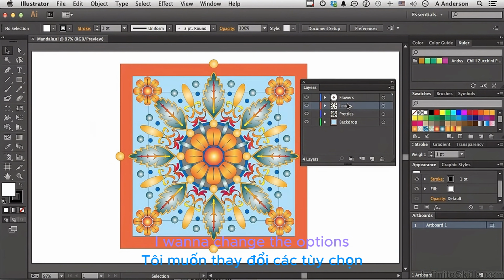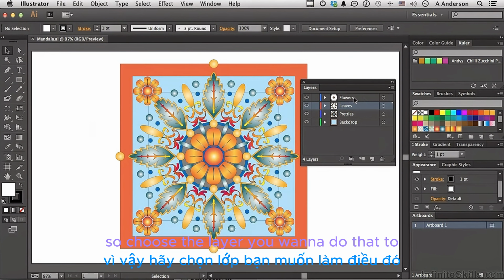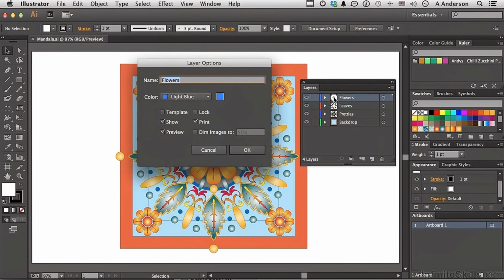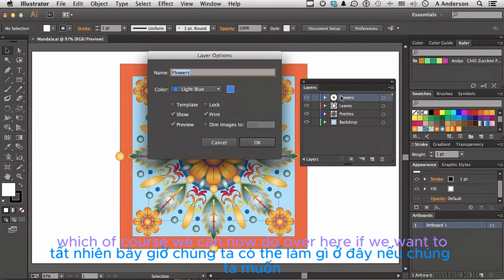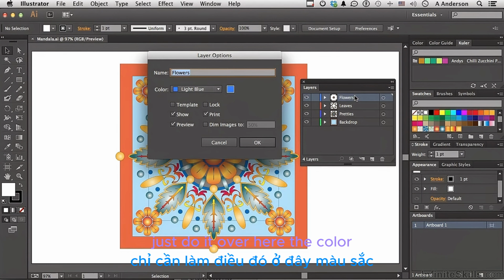I want to change the options. So choose the layer you want to do that to and double-click over here, right there. And there are the layer options. Now the first one's the name, which of course we can now do over here if we want to. And if that's all you want to do, just do it over here.